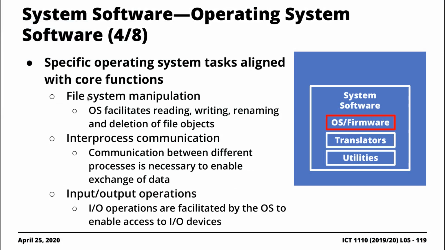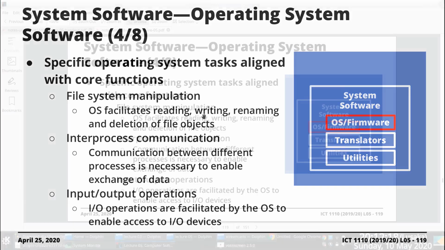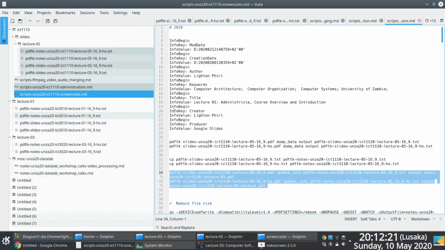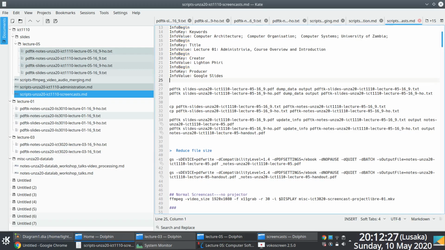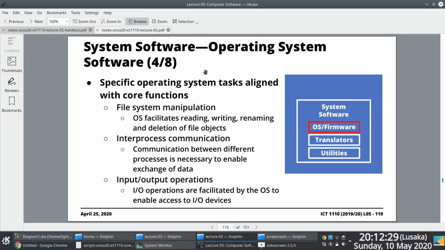All right, and then in terms of file management, it's very basic file system manipulation operations like reading a file, right? Opening up a file so that you can read it like this. Deleting files, editing files, right? Yeah, and saving them to disk. These are all operations that are facilitated by the operating system.